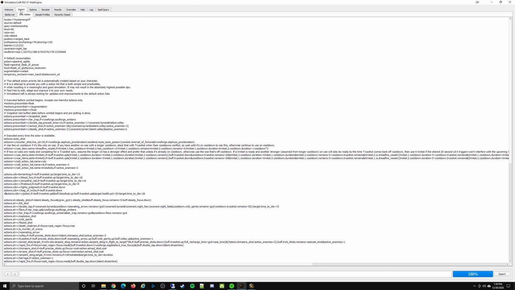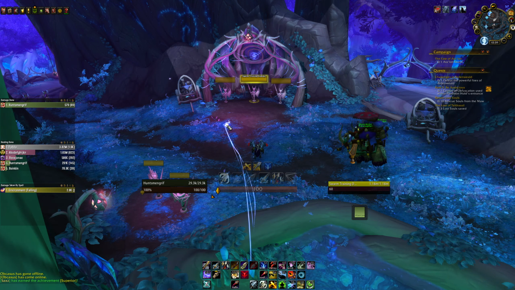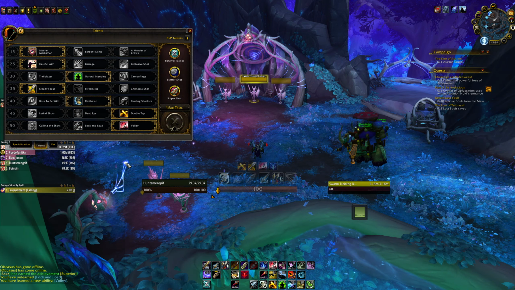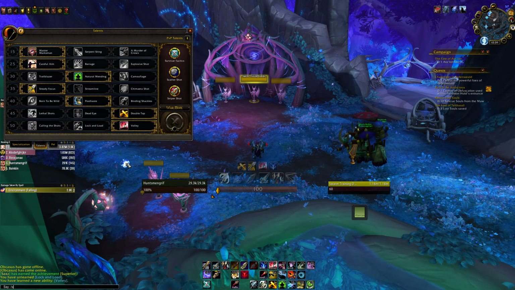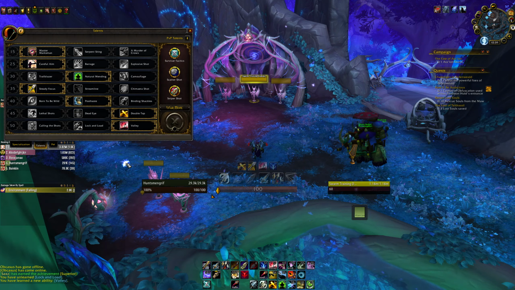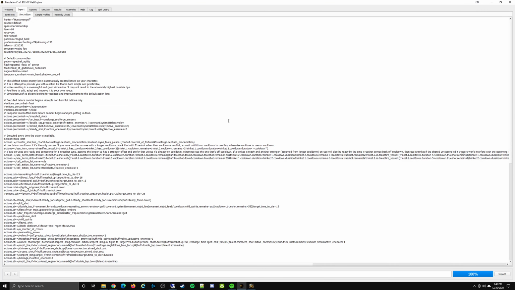So the next thing I want to show is how to simulate different talents. With Raidbots, you would have to come into WoW. You have to open your talent tree. You'd have to click this. You'd have to hit SimC. You'd have to copy it. You'd have to paste it in there, and you'd have to wait. With the standalone app, you don't have to do any of that.